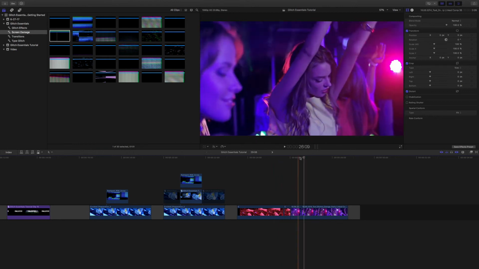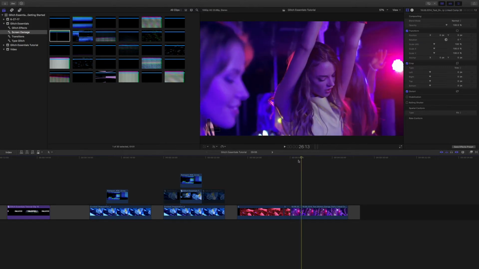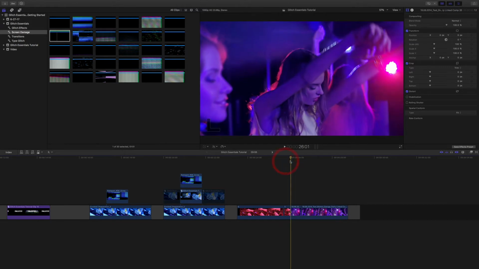Okay, and we want to add a distortion transition right here at our cut point. See that? All right. You do the exact same thing that we did in techniques 1 and 2 for the transitions as well. So let's go to our transitions.